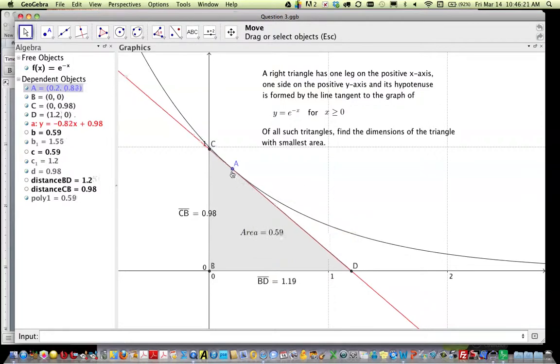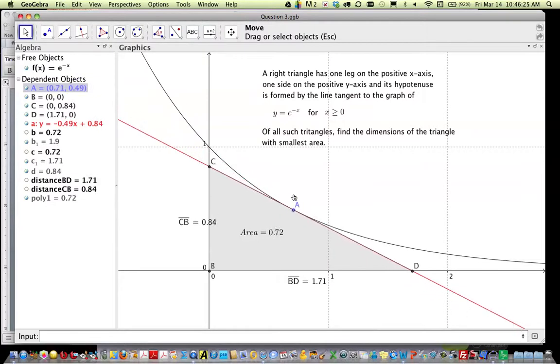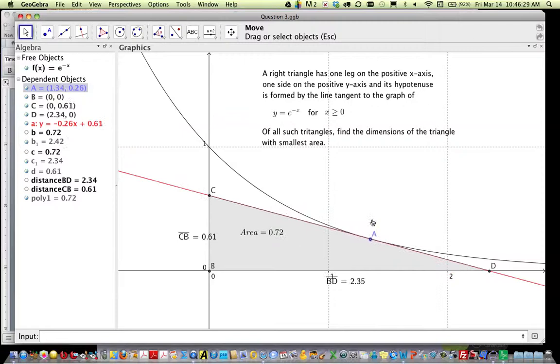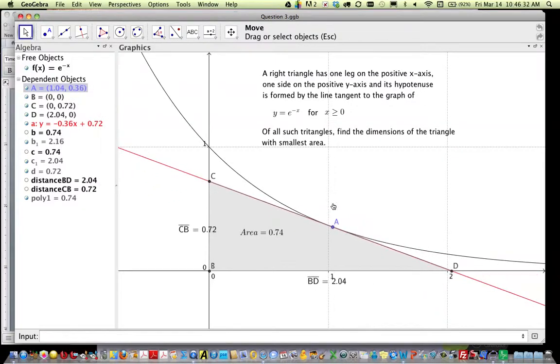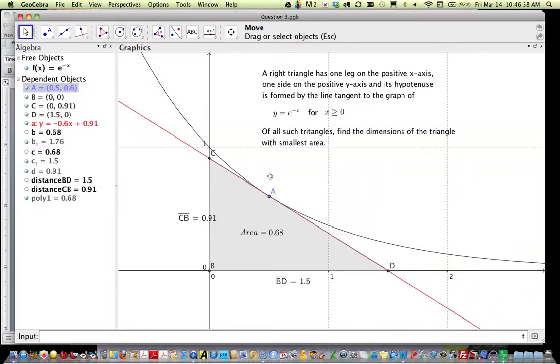All right, so if I take that point and move it, we can see that that area is increasing until we get to about here, and then it starts to decrease again. So it looks to me like the answer to this is going to be somewhere around 1. All right, and so once you've showed the students that, then I think you can probably just go through and find the function that models the area of this triangle.